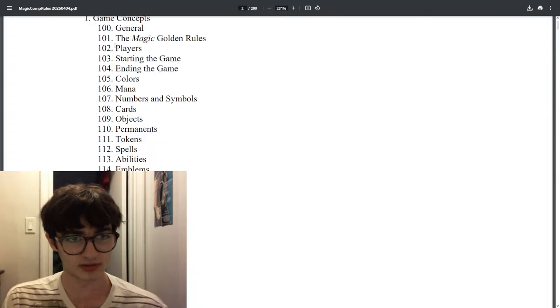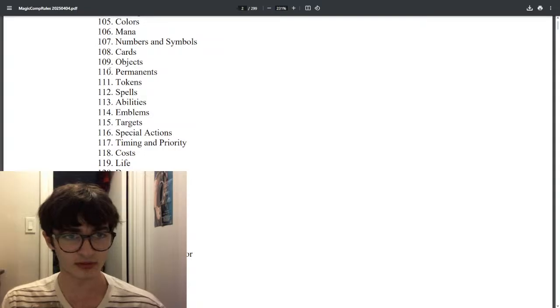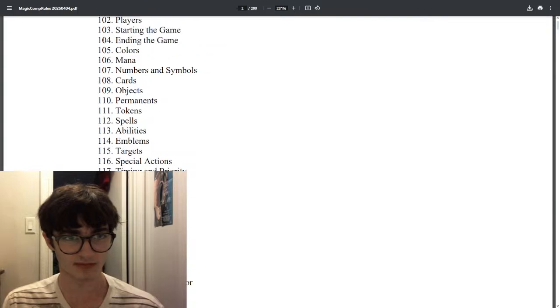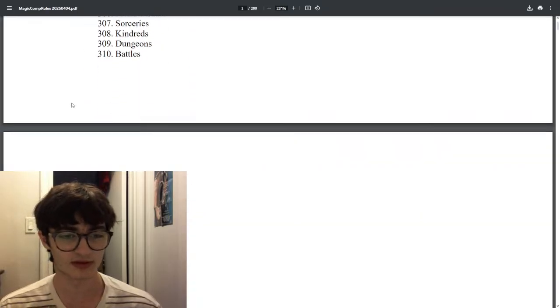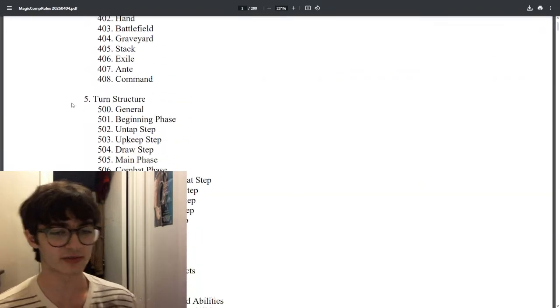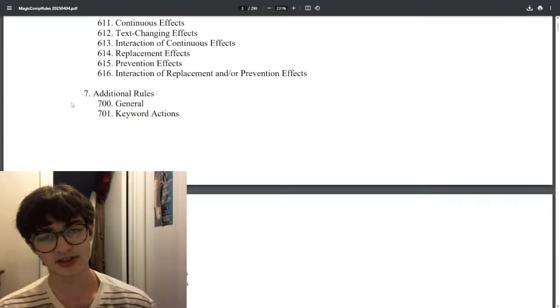That would be what game concepts? That would be like resolving effects, right? Are players here? 102 players. Well, let's find out. All right, there's a lot of stuff. We're going to skip past the glossary. Not the glossary, we're going to skip past the table of contents.